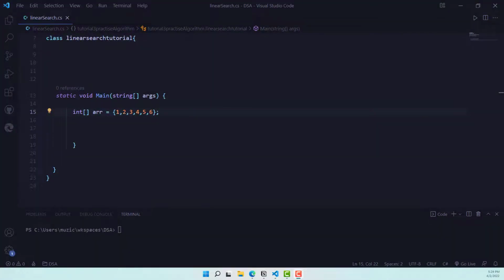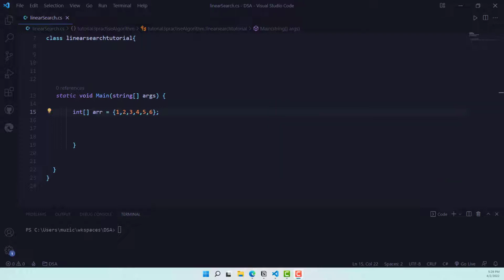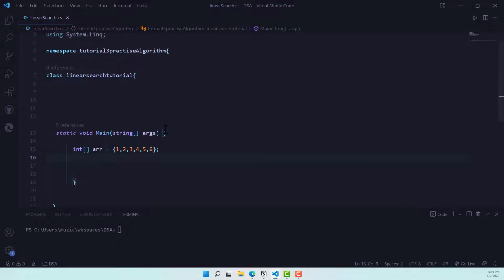Hello there. In this tutorial, we'll look at how to do linear search algorithm in C#. To search through an array, we can actually use the foreach function and iterate through each element of the array to search. So for example, I already have an array in here, and we are going to use the foreach function to actually iterate through that.